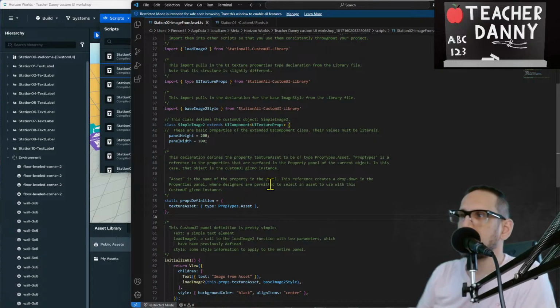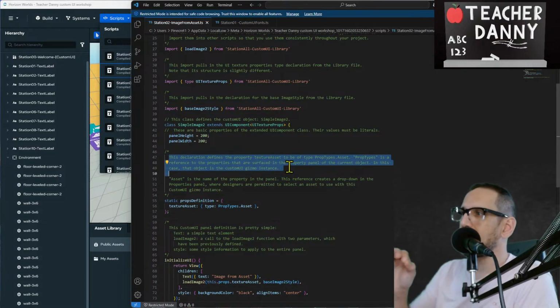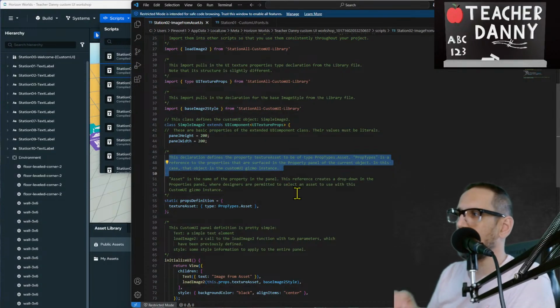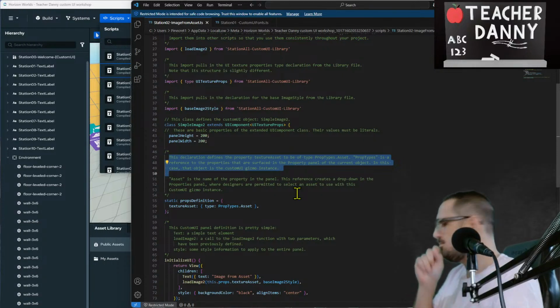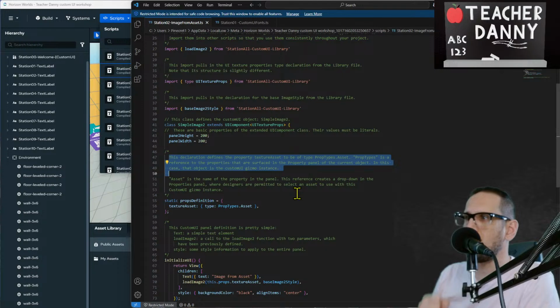Okay, this declaration defines the property texture asset to be of the type prop types asset. Prop types is a reference to the properties that are surfaced in the property panel of the current object. In this case, that object is the custom UI gizmo instance. Normally don't do this, but I'm going to go ahead and read it one more time.